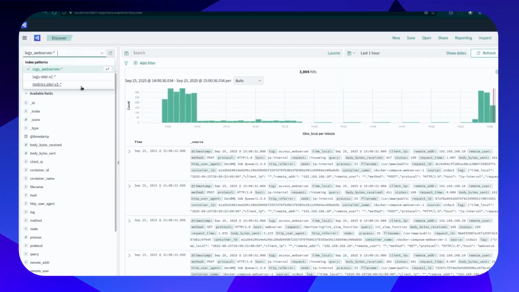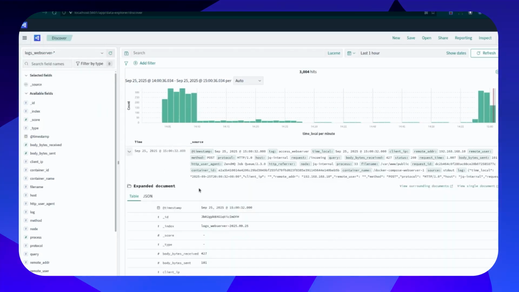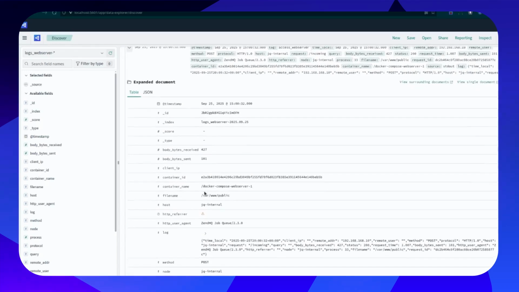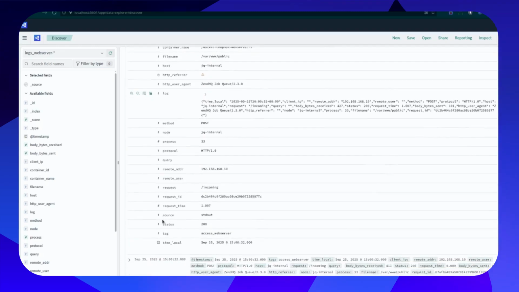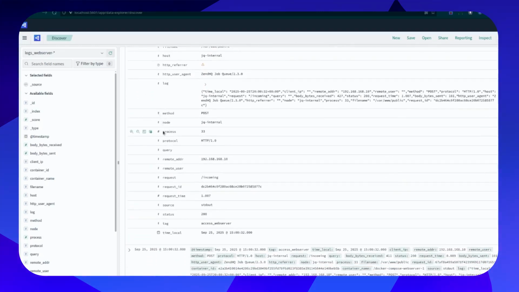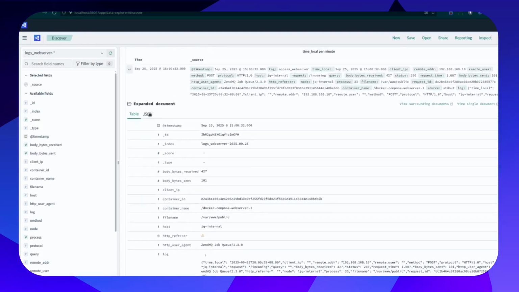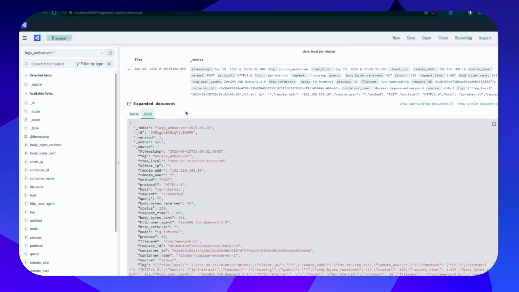We'll start with logs. You'll notice that we have a number of indexes set up. For instance, here we have one for the web server logs. Regardless of your web server, we collect the data in a consistent format, and key metrics like body bytes sent or request time are stored as numbers. This means you can easily create visualizations, customized to your needs. We'll get back to that in a moment.